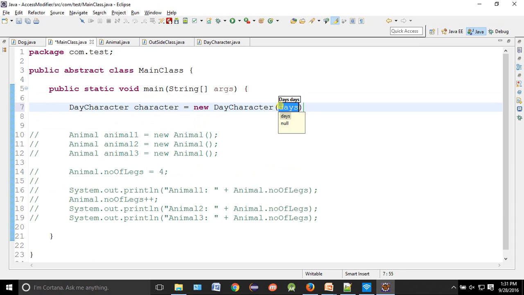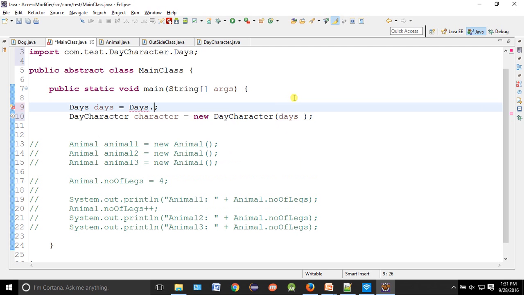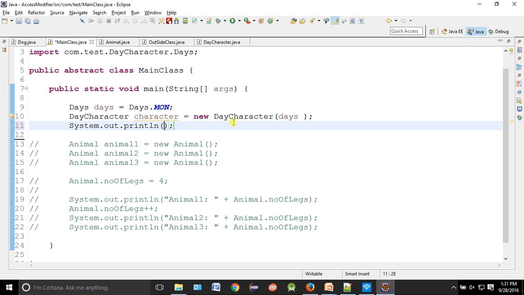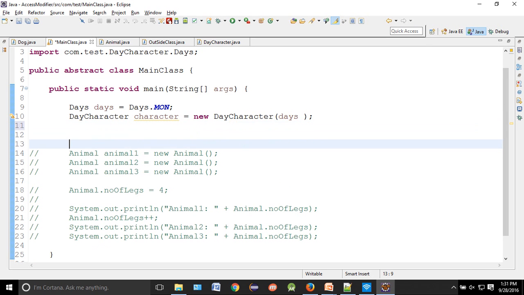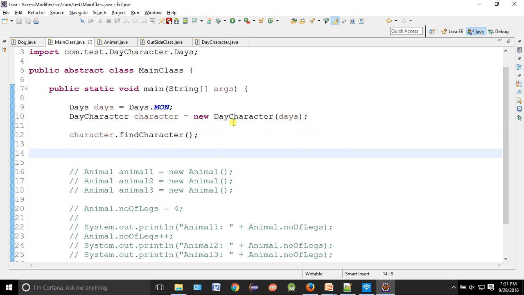How to create an object? The new operator, right? It is asking to create the variable also. So we'll create the variable: days equal to days dot Monday. Then character dot find character. Tell me what should be the output in this case? Because I am passing Monday, it will initialize with Monday. Now if I do find character, what should be the output?